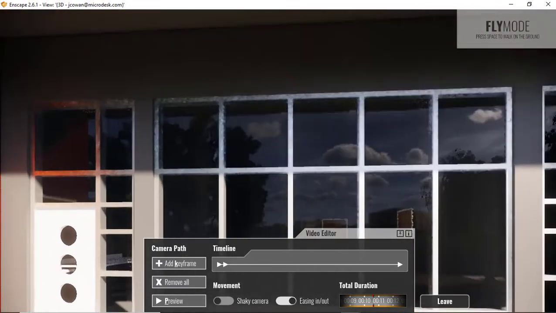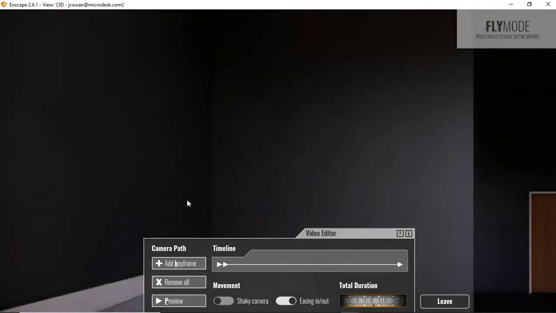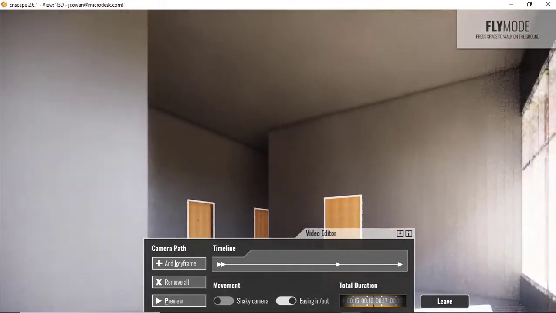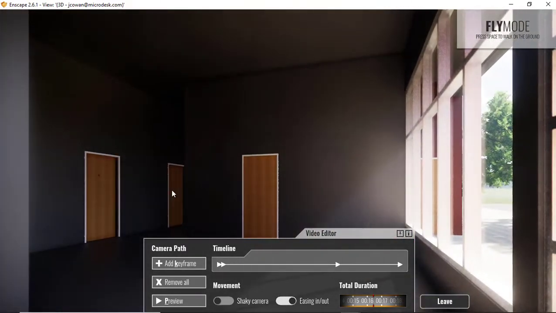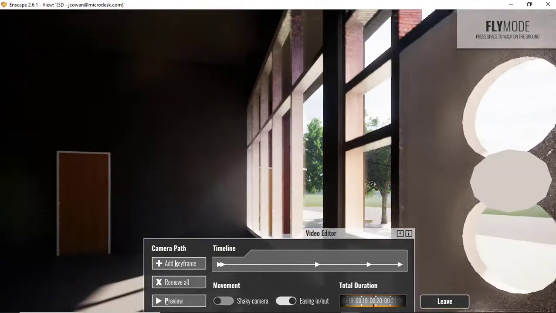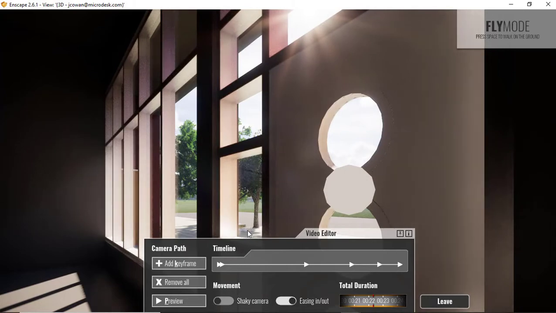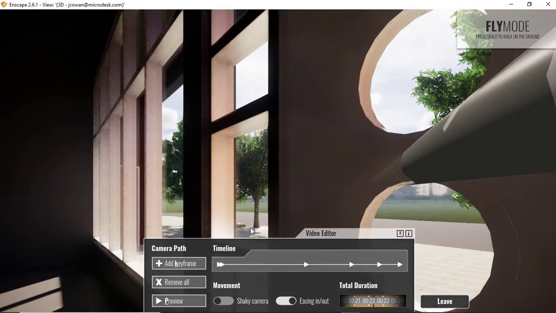And then what I can do is navigate through the project, and any time I want to save the location, I can either just type in K or I can click on the add keyframe that you see there. So I really got multiple XYZ locations in the project.